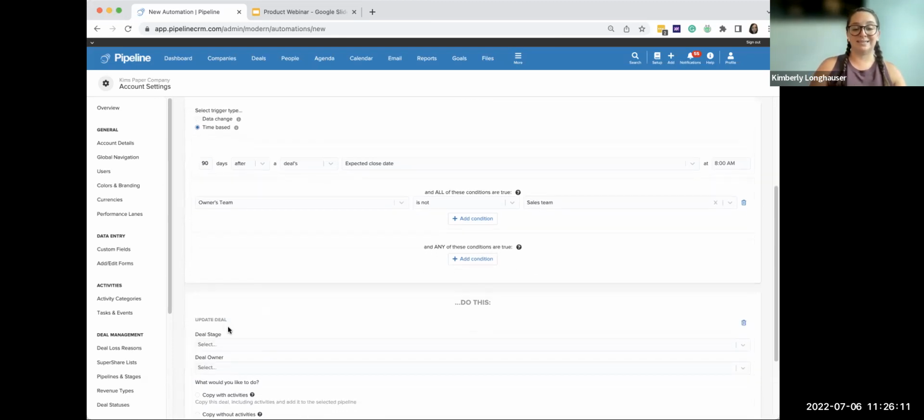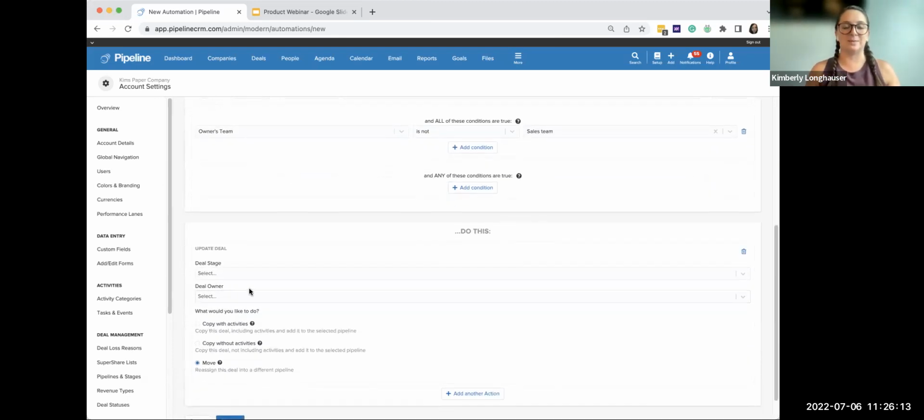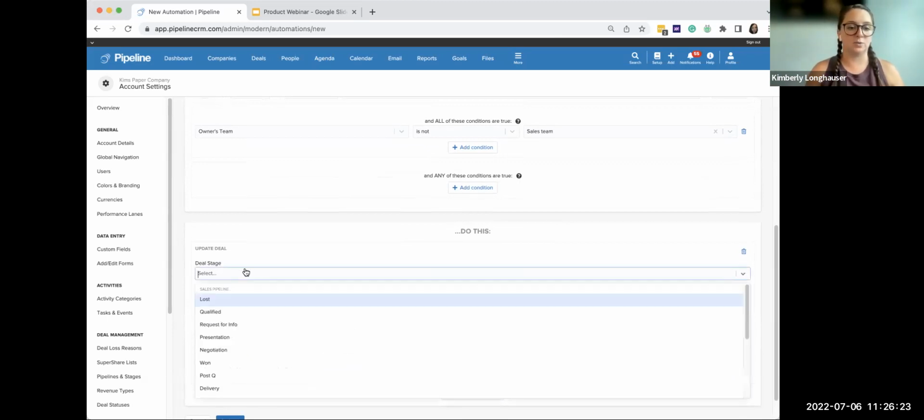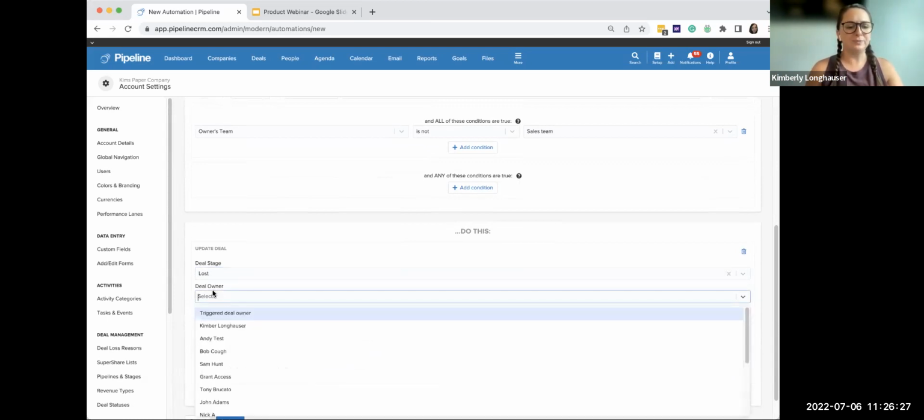And what update a deal means in pipeline speak is you're updating the stage of said deal. Not updating a custom field or a system field, you're updating the actual physical deal stage. So we're going to go ahead and select out of our sales pipeline, we're going to select lost. And we're going to put deal owner as triggered deal owner.